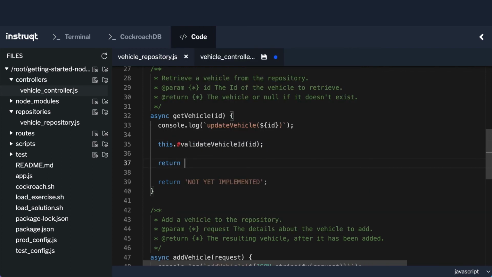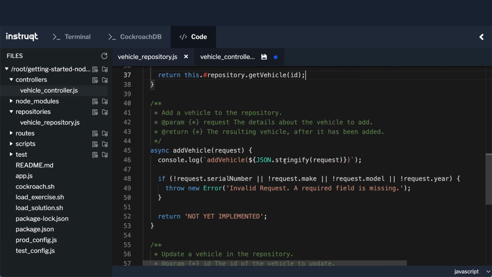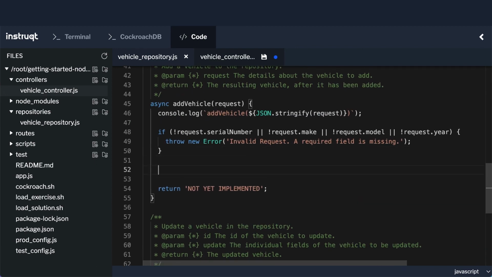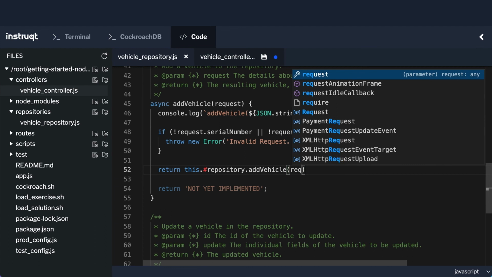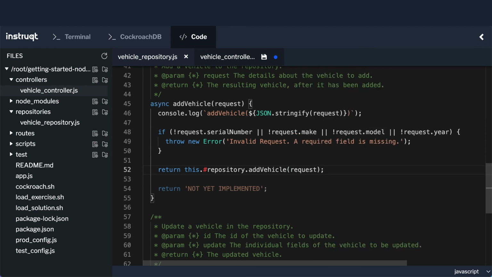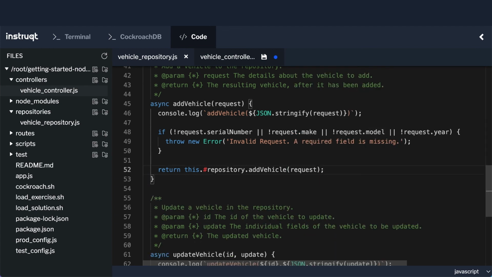So it'll just be return this, and we have access to a repository. So we're going to return the repository.getVehicle, and we're passing in the ID that we got. Then I can get rid of this. Then down below, something very similar. It's just going to be return this repository.addVehicle. And in this case, we're passing in the request object, and the request object will be the actual vehicle.